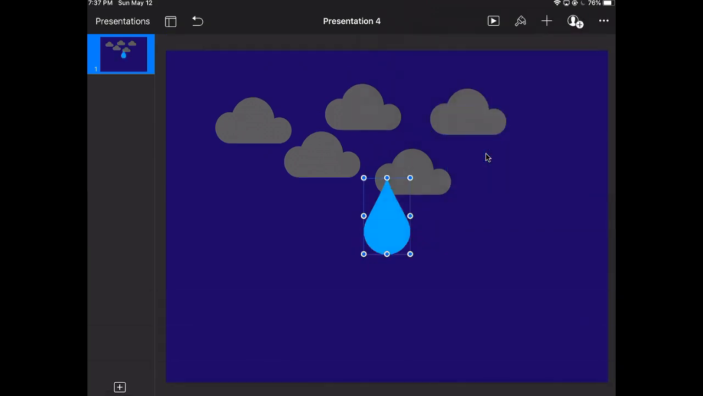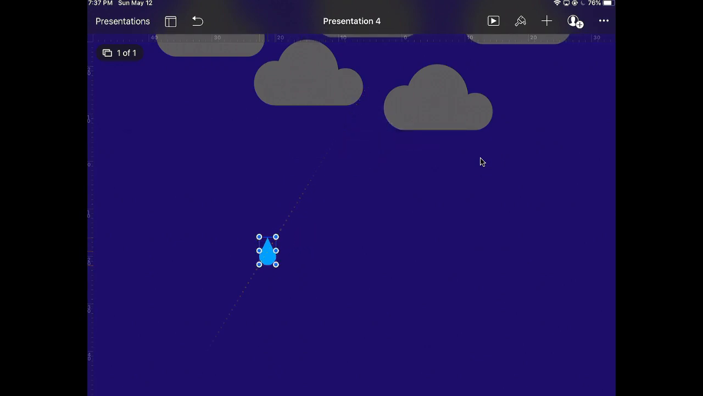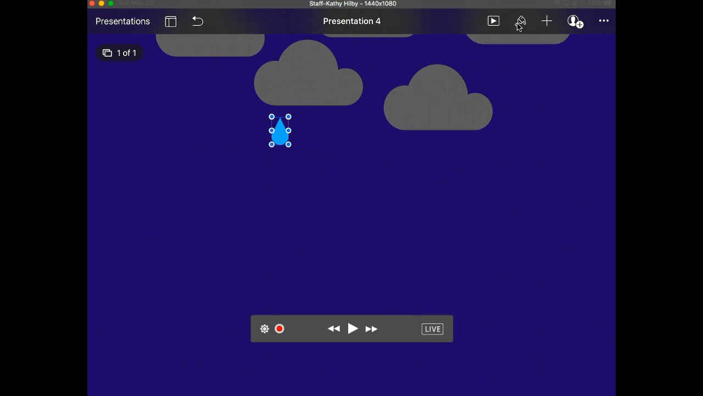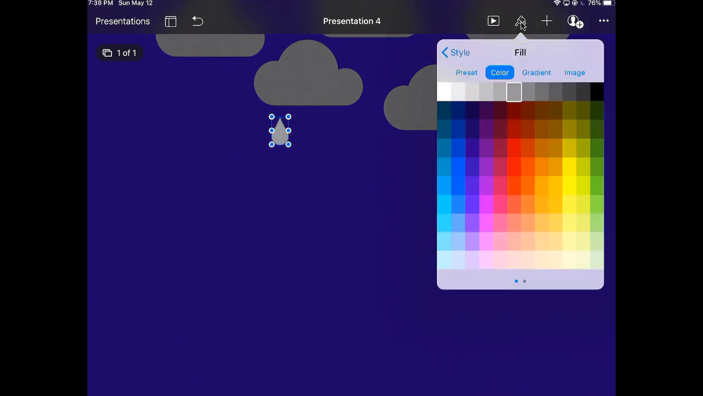And when I put that in, now this is a little big for me, so I'm going to grab a handle and I'm going to make it smaller. And I'm also, again, going to use that paintbrush, and I'm going to change my color inside of this to make this again look a little different.